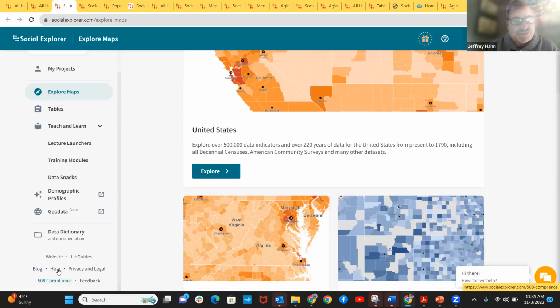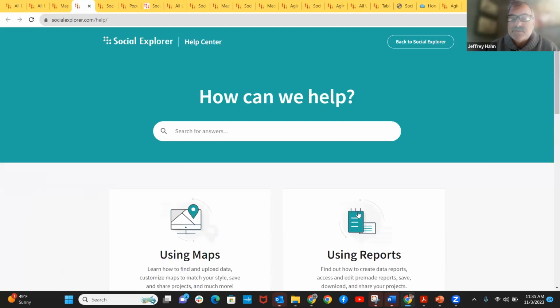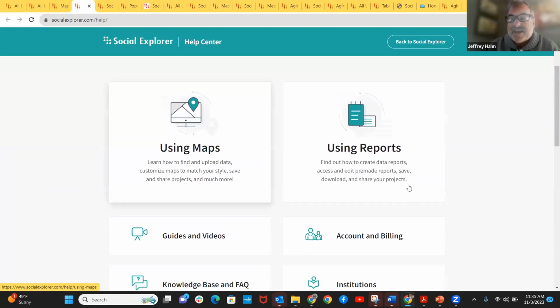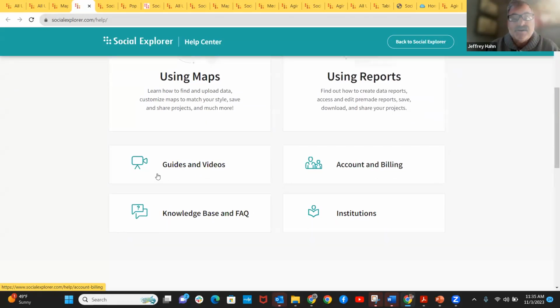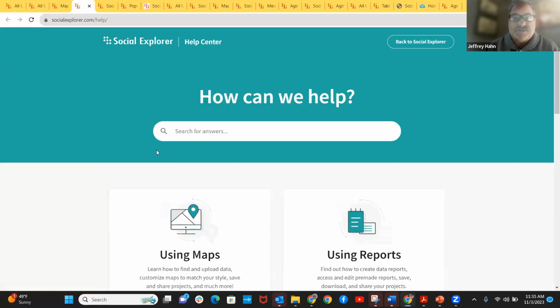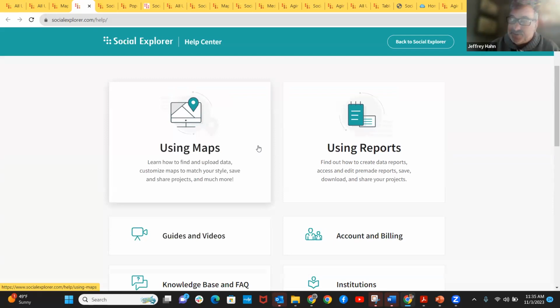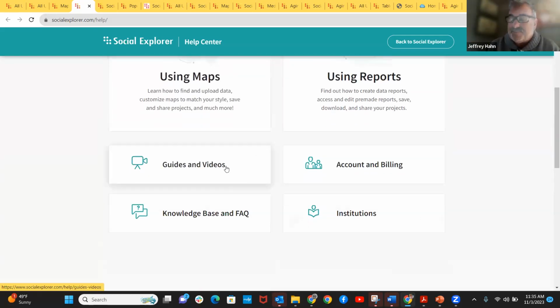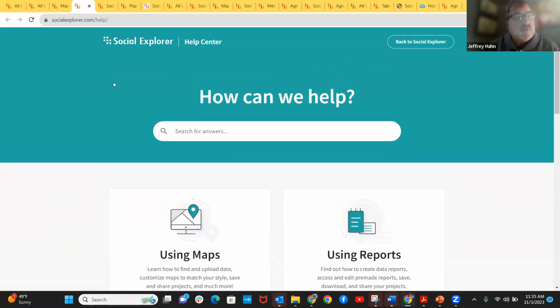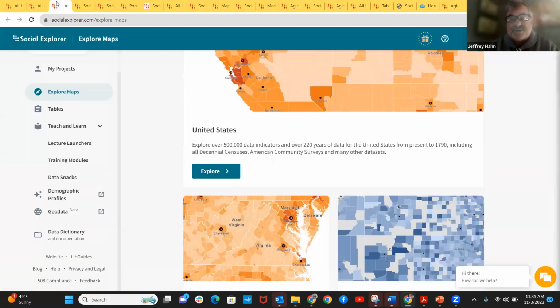There's also a detailed help section, how to use maps, how to use the reporting feature. There's all kinds of guides and videos. You can search for questions here as well. And if you don't find what you're looking for here, again, support at Social Explorer works very well to reach us, and we answer you right away with that as well.